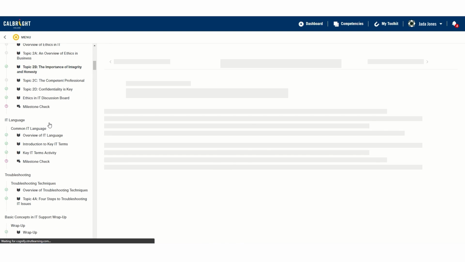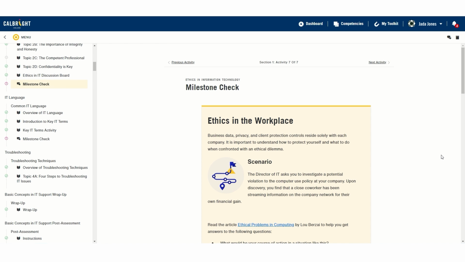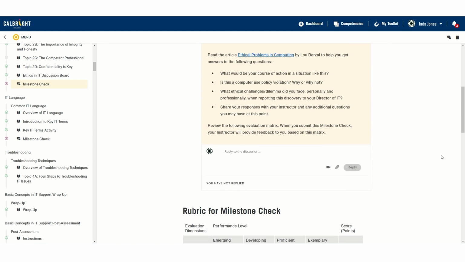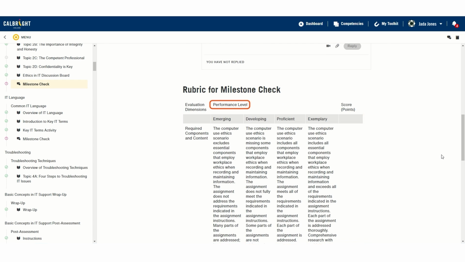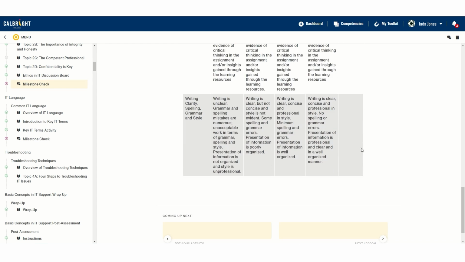Milestone checks are located at the end of the relevant lessons throughout this course. These are application-based activities that help you validate what you have learned. Refer to the rubrics. The performance level descriptions explain the evaluation parameters. Your instructors will use them as a standardized way of reviewing your submissions.